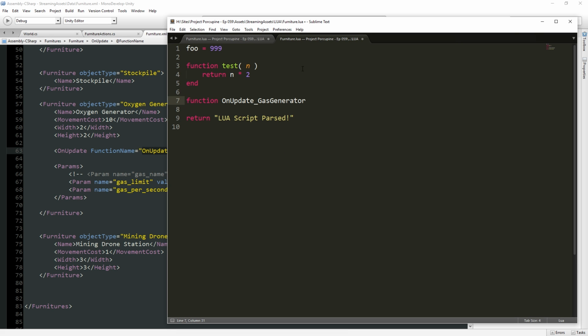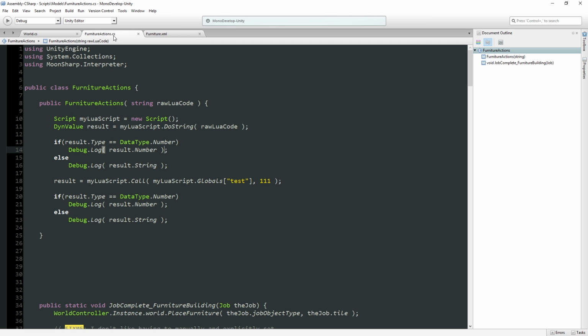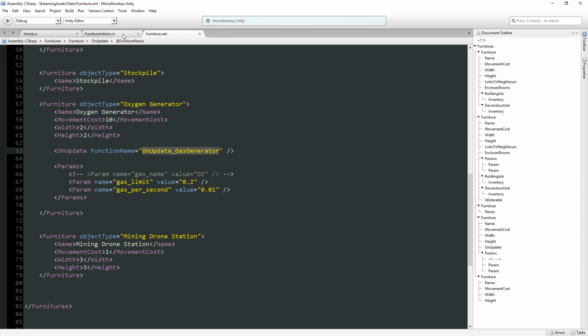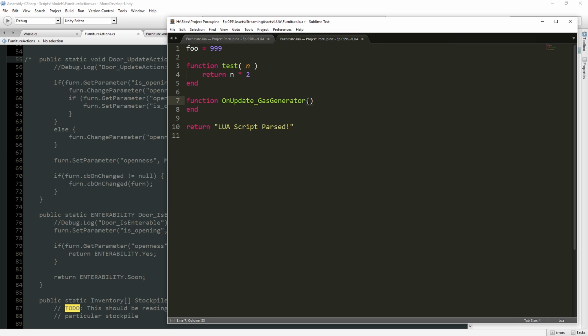Function on update gas generator that does something, and it should get passed stuff. In fact, we know what these furniture updates get passed. They get passed the furniture and a delta time to say how much time has passed since the last time this was run. So the same thing will happen in our Lua code. We'll get passed a reference to the furniture, and we'll get passed a delta time.